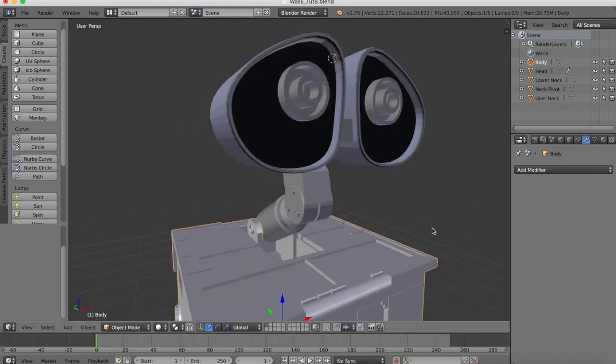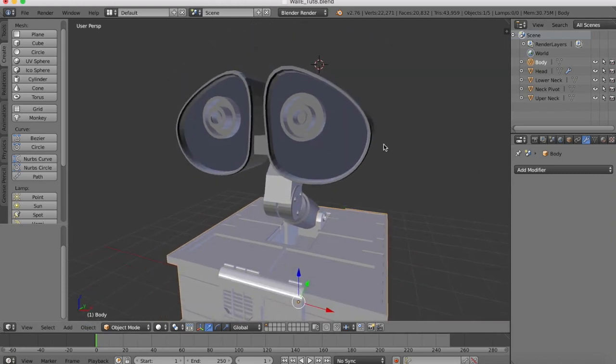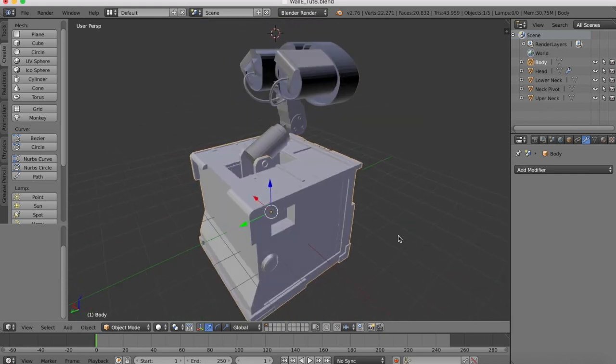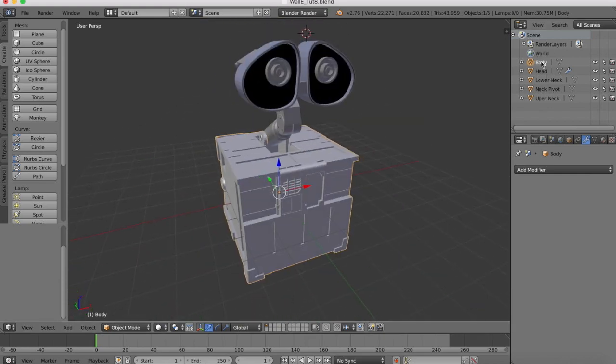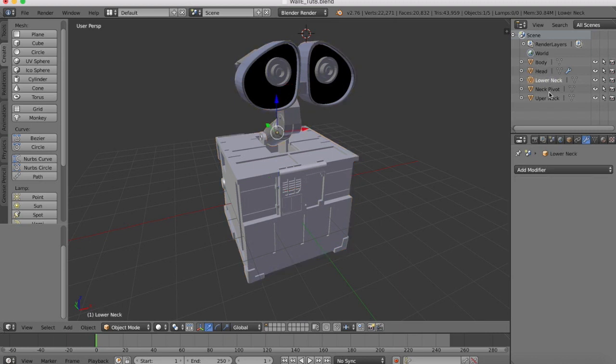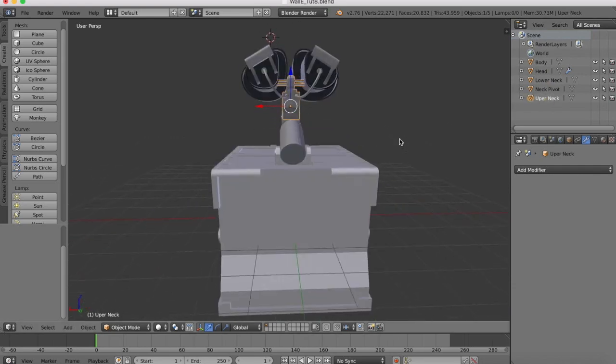Okay, so now we have tidied up our objects a little bit, and now they're easier to identify here. So we have the body, we have the head, we have the lower neck area, we have the neck pivot in the middle, and the upper neck area as well.